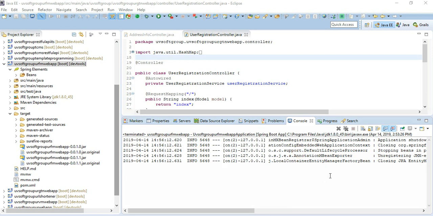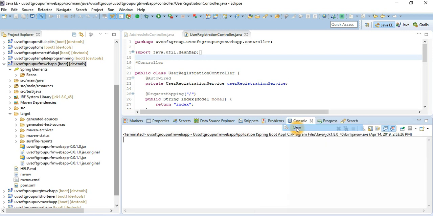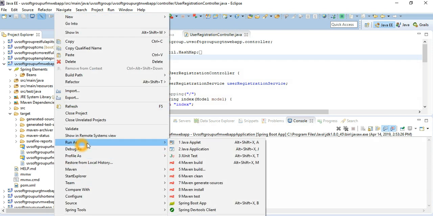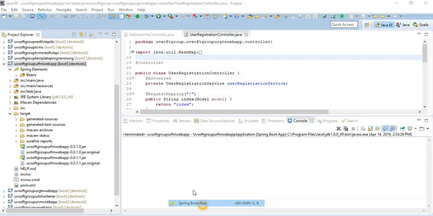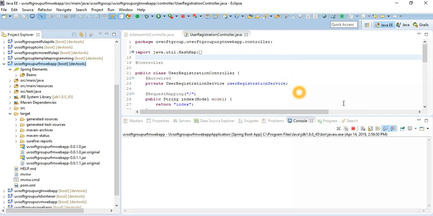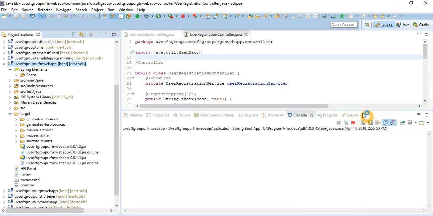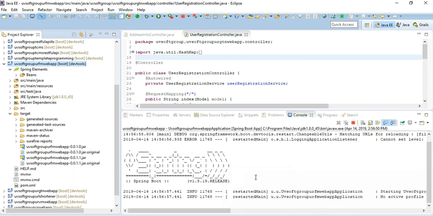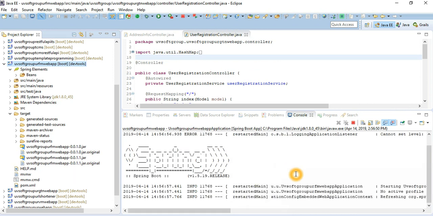We try to run our application locally. What we can do, just go there. If you have a Spring Boot application, run it as a Spring Boot application locally. Has it run properly, or is something missing or wrong? This looks okay. Spring Boot versions.